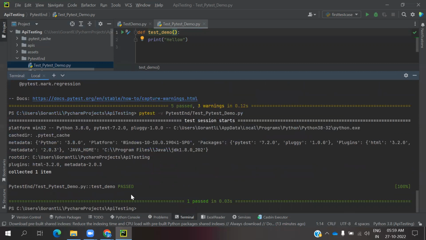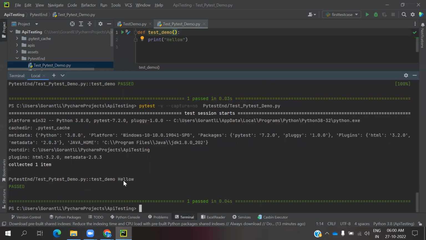Once you click, it will give one pass, but we don't know whether hello is printed or executed or not. You can say test demo worked out, but it is not doing anything, it is not providing any output. Correct? How can we print it? With the same command, at the end, hyphen s, or you can use hyphen hyphen capture equal to no. Okay, this hello is captured.